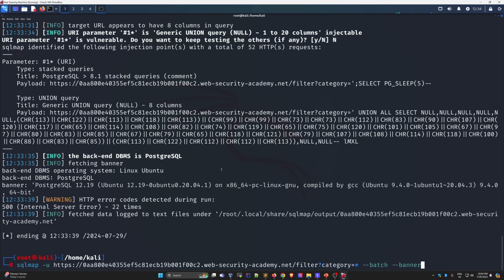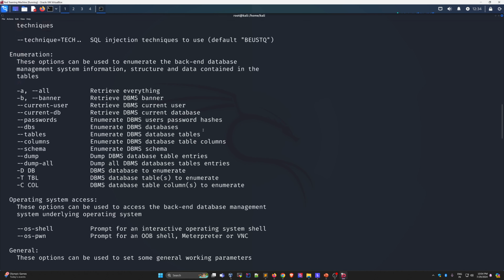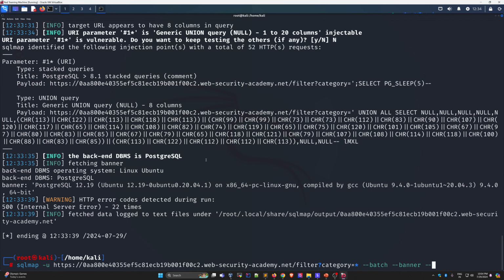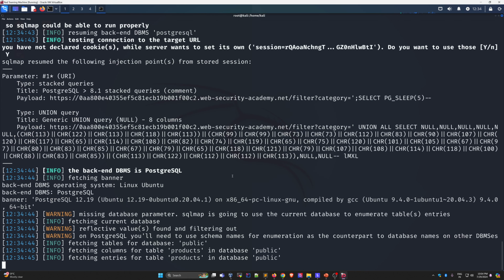Okay. But currently, let's say if you want to dump everything, then you can use hyphen dump. Or you can also use the hyphen a parameter. See these parameters like hyphen a, hyphen all. And if you want to dump database table entries, you can use hyphen dump. Okay. Let's use the hyphen dump. So see, this dumped everything.